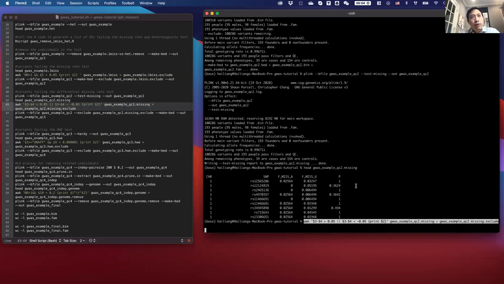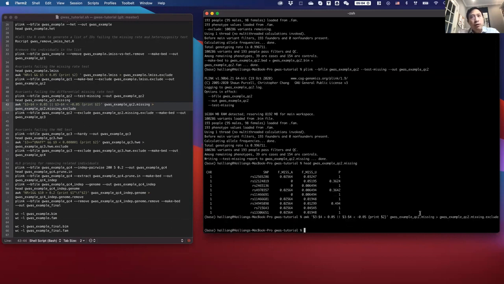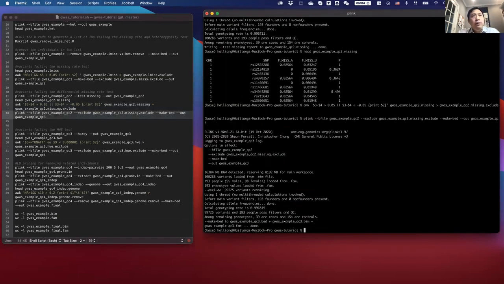In this case, we don't want to use the p-value because the sample size is too small for the p-value to be helpful. We simply want to remove the SNPs with a 5% difference between cases and controls. This can be done by subtracting the missing rate in controls from the missing rate in cases, and using 5% as a threshold. We write everything we want to exclude here, and we will remove that list of SNPs here.